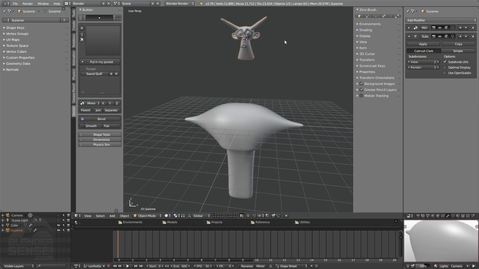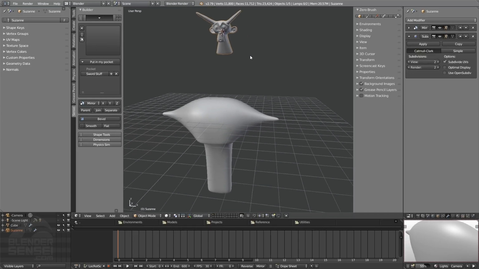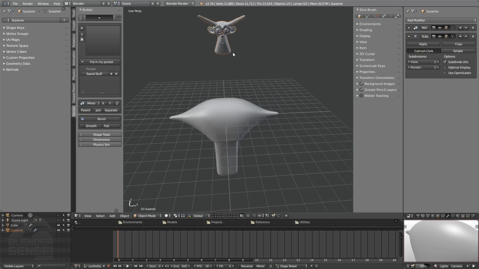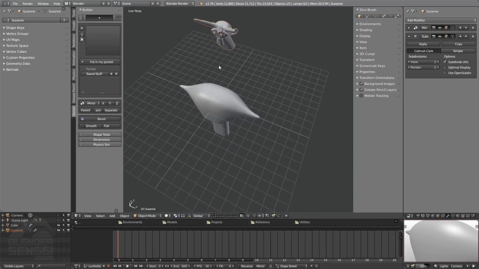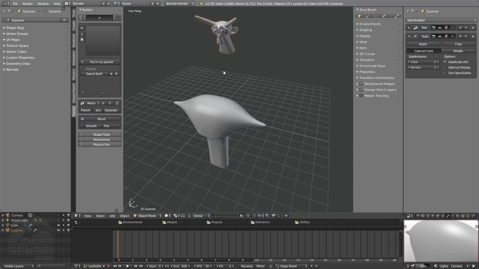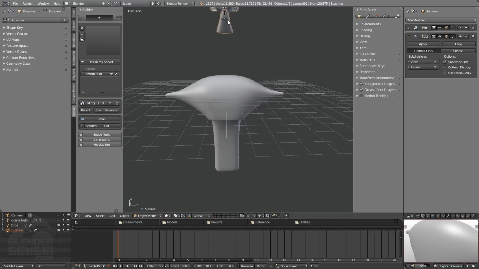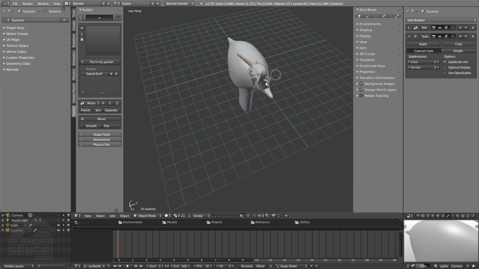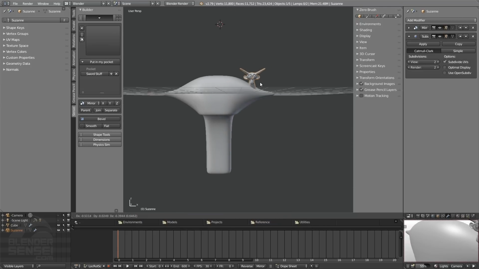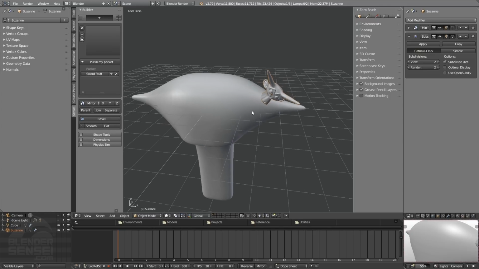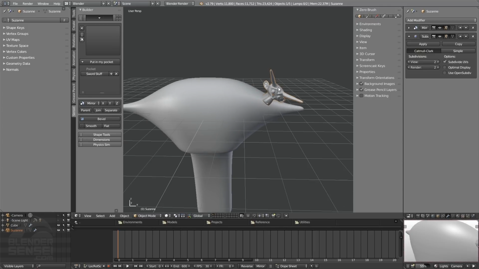However, if we have more than one object selected, what this will do is mirror whatever you have selected around the active object, which basically means the last thing you shift selected. So for instance, if I were to press G to grab and move this weird Suzanne goat head, whatever, over here, and say I wanted this to be mirrored around this object, all I do is click this, shift select that object.